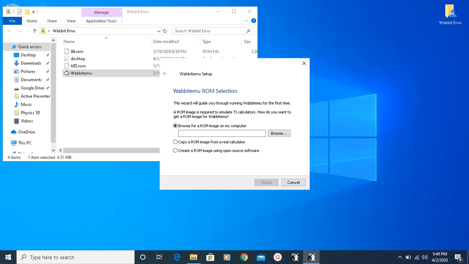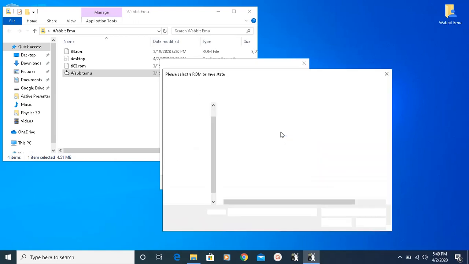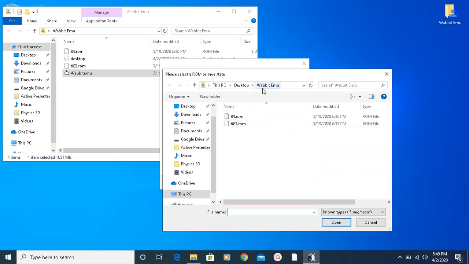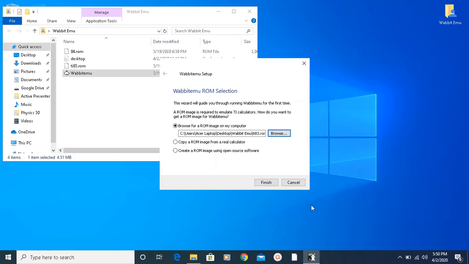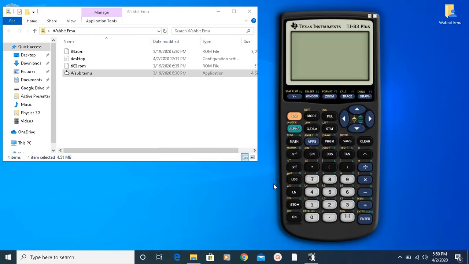Because this hasn't been configured with a particular ROM, it's looking for a ROM right now, and you want to choose Browse for a ROM image on my computer, click Browse, and navigate to your desktop. It happens to default, I don't know if this will happen on your computer, inside of that folder that I started in. I'm just going to go with the TI83 because it's the calculator I like to use. You click on that, and at the bottom you'll see that it says TI83 ROM, and you'll click Open, and then click Finish.